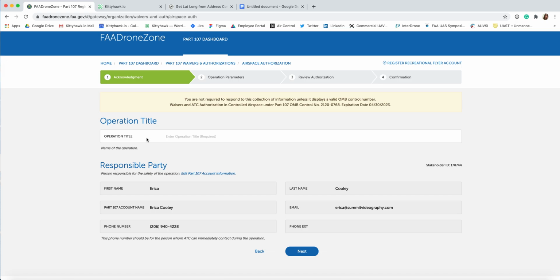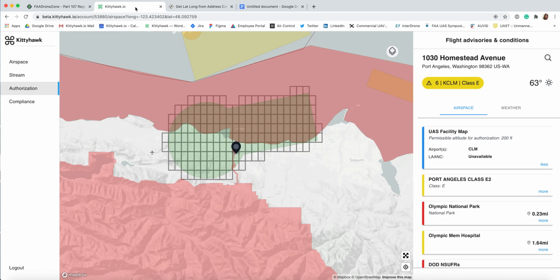First, enter an operation title. To find the airport identifier, we can go back to Kitty Hawk where we made our initial airspace search and see under UAS facility map, you will see the airport identifier, CLM or KCLM up here, as well as the permissible altitude for authorization for this specific location, which is 200 feet. For my location, this will be very helpful information as we continue on in the application process.